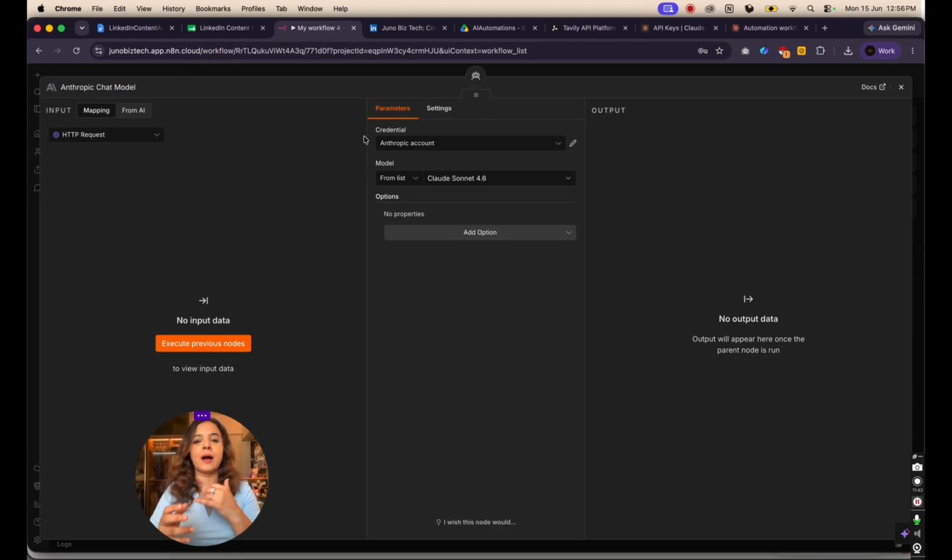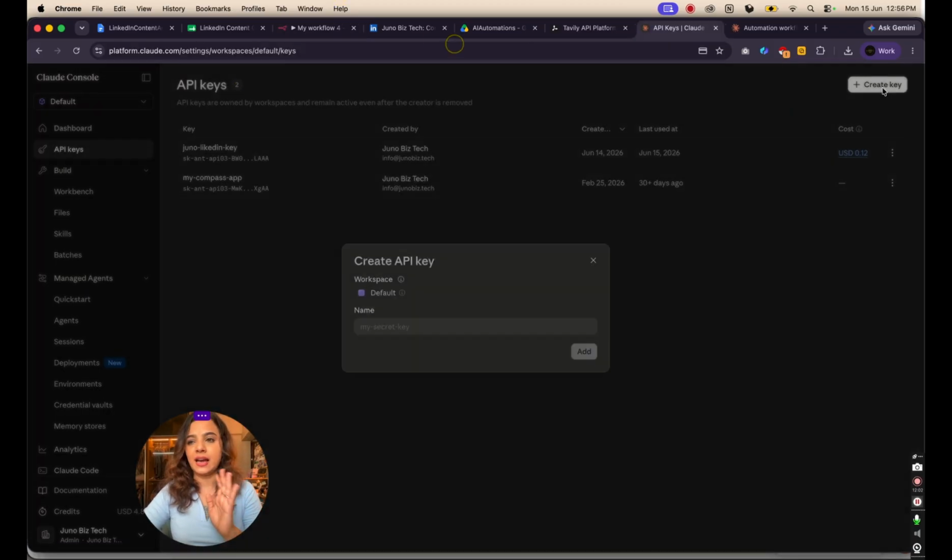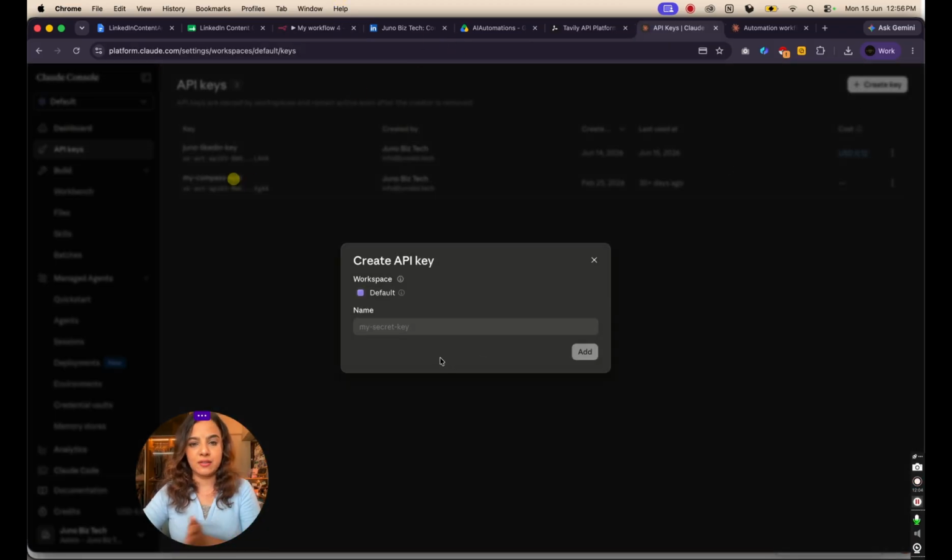Here you will have to come and authenticate your Anthropic account. You would have to get connected. If you don't have an account, create an account and click on API keys and click on create key and just give your, let's just say, Juno LinkedIn post.